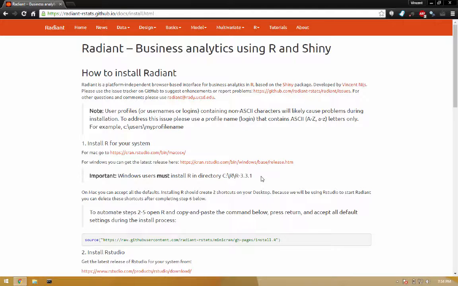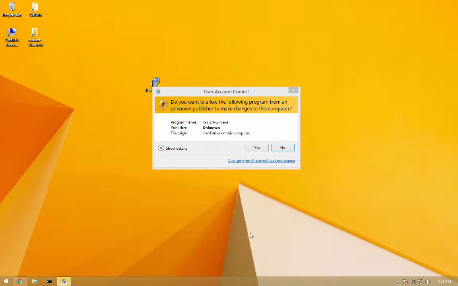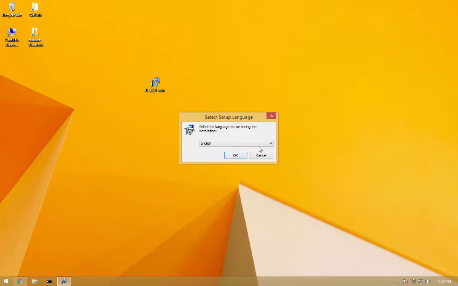Now it's important as we do the install that we're going to install the program into the directory C:\R\R-3.3.1. Okay, and we'll see what that looks like. Now I'm not going to click on here because it's just going to start a download and I already have it on my computer. So it'll look like this if you save it to your desktop. So I'm just going to double click that, and it'll ask me if I want to allow this program to make changes. Now of course I do because I want to install it. So just click yes.